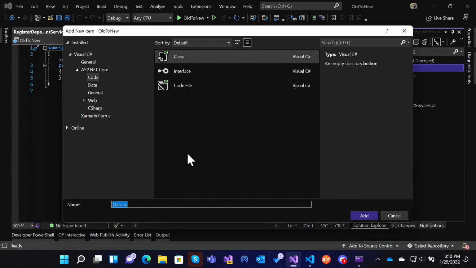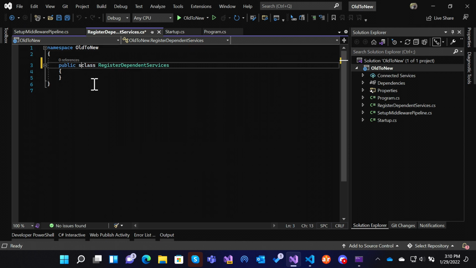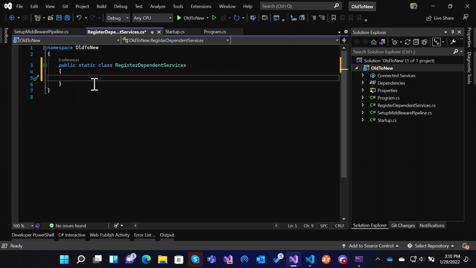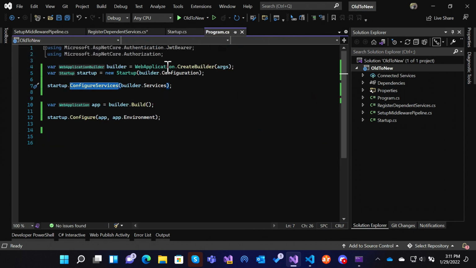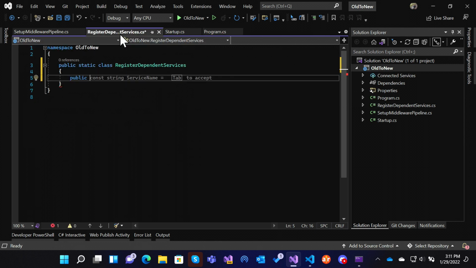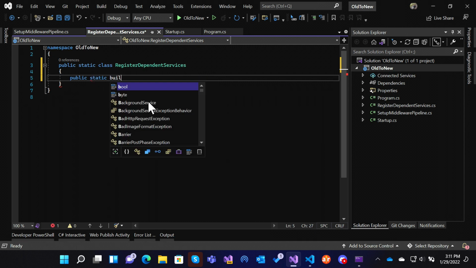We can always rename these later if we don't like this, but let's call this one, how about setup middleware pipeline? I'm going to go back here. Let's make this static, and I'm going to make a method public. What should it be? I want to take in, let's see, let's go to here. I'd really like to chain it off the end of create builder, right? So create builder returns a builder. So let's say that we take something that returns a builder.